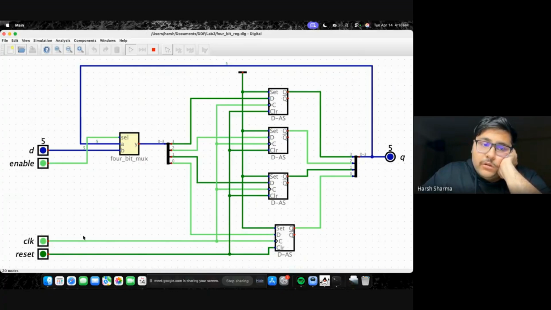Right now the output is 5. So this 5 gets stored back into A. If we change D, the A will remain 5. If we reset it, it will all become 0. When we reset it, clear gets sent 1. No matter what was at D, we get output as 0. So this is how this 4-bit register works.